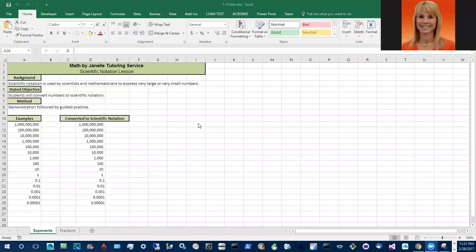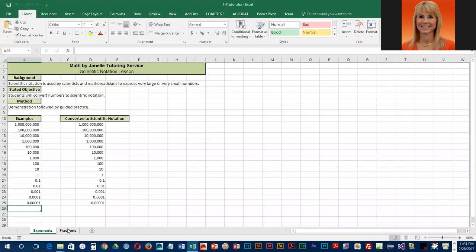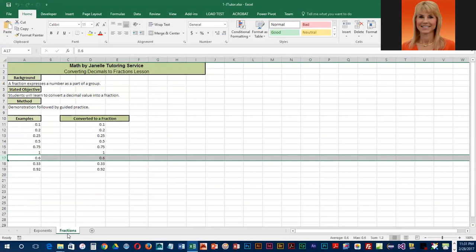So we're going to be applying some kind of unique formatting to numbers. We're going to apply fraction formatting and scientific formatting. So we're going to start by going over into the fraction sheet. And we're going to highlight or select D11 through D19.